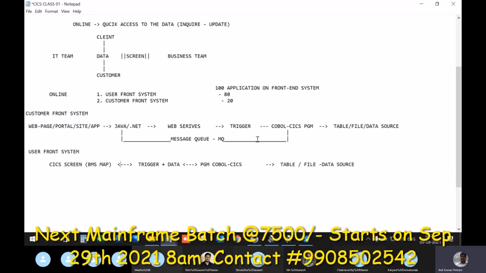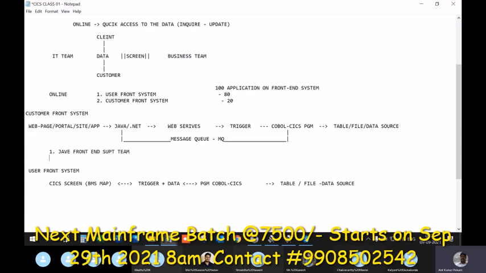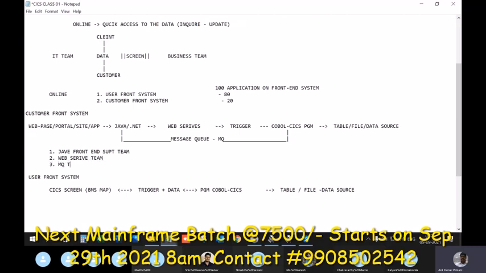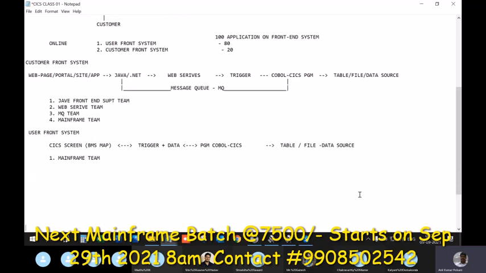In the above, you will have your Java front-end support team, a web services team, then an MQ team, then the mainframe team as well. But in this user case, there is only one mainframe team alone. No other team will be there here.